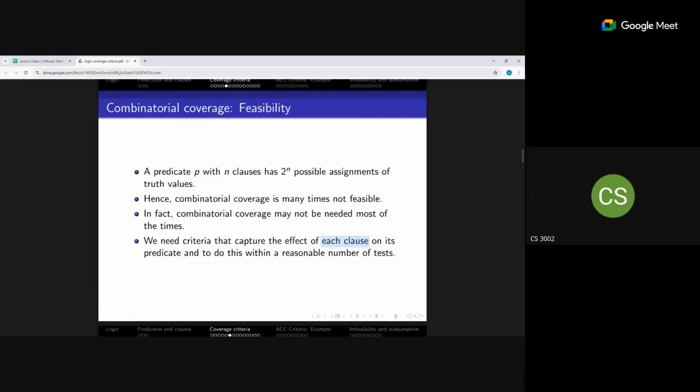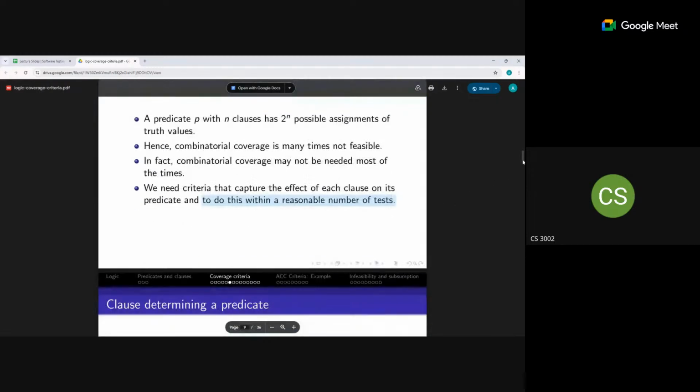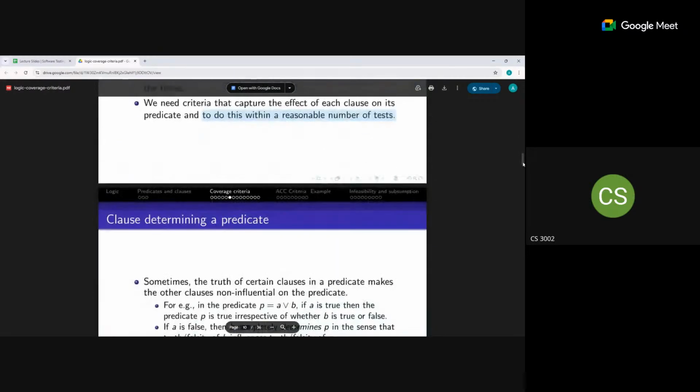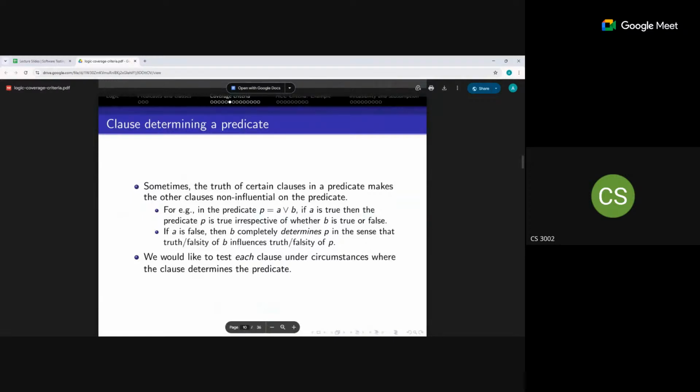So we are trying to do something which is kind of balancing this trade-off. We still want to be able to capture the effect of each clause while doing this within a reasonable number of tests. That is not exponential, okay? Because exponential is many times not feasible beyond a certain number, right? So that's the idea. Hence comes the idea of determination. Why are we going this way again? Because we saw that CC, that is clause coverage, and predicate coverage have their own shortcomings, and we are trying to alleviate those. So we are trying to look for something more comprehensive, so to speak.